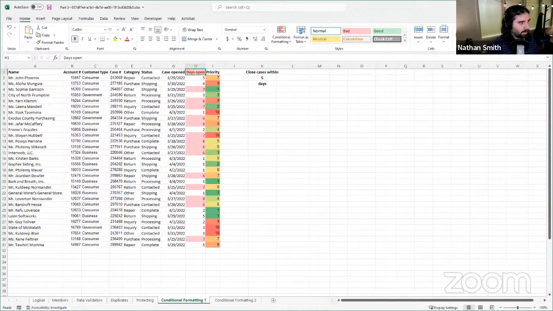So what I want to do in this example is color code each line based on what type of customer I'm working with for that case. So I've got consumer, I've got business, and I've got government.